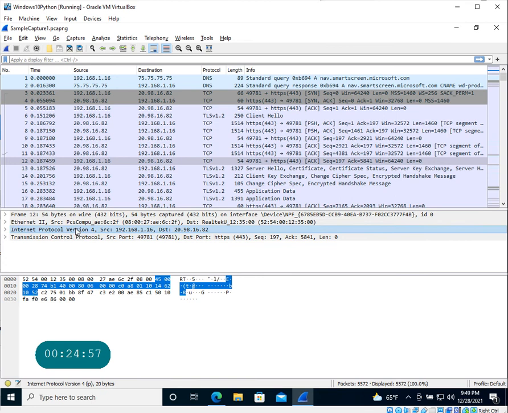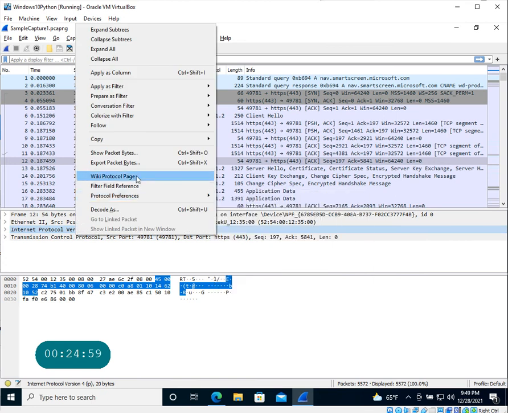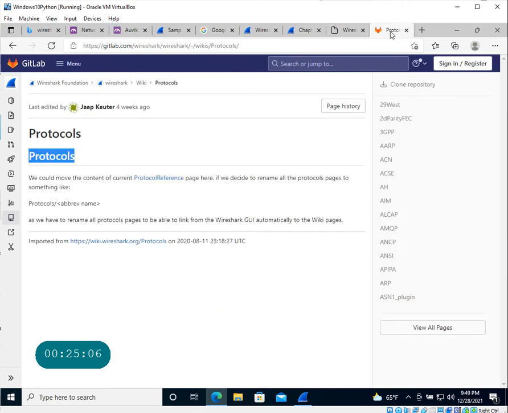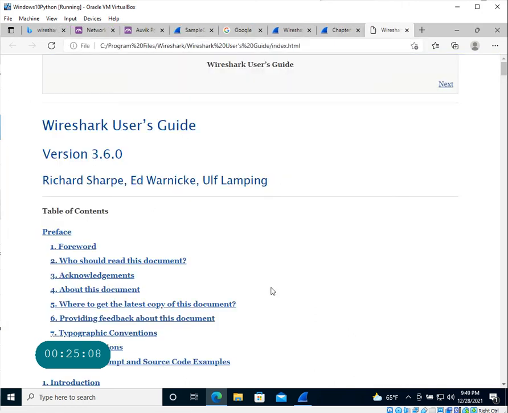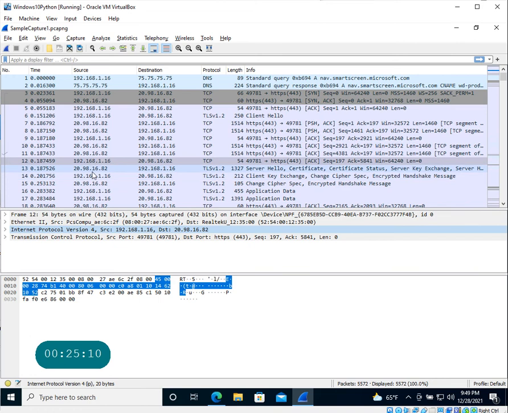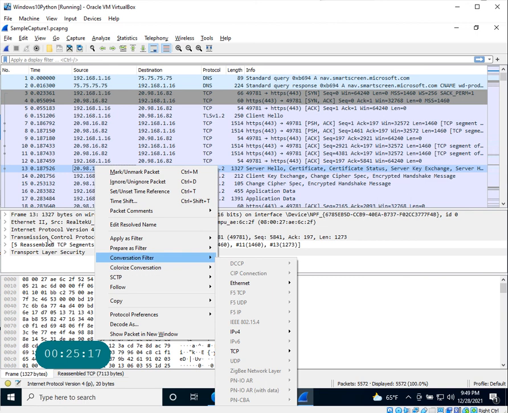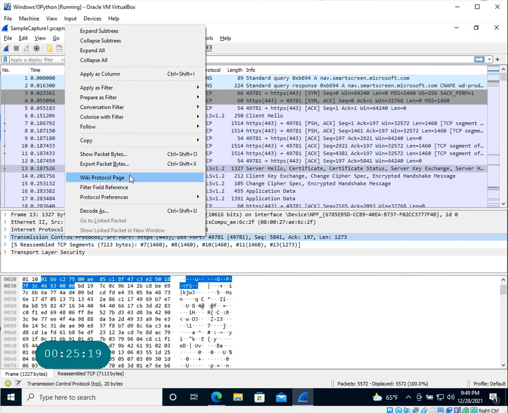Let me see if I have anything for their wiki protocol page. So for the internal IP, they also don't have a page. So sometimes you might be able to find some more information just by right clicking on it and going to the wiki protocol page, which will have some more information. All right, so now you know how to get a little bit of help.